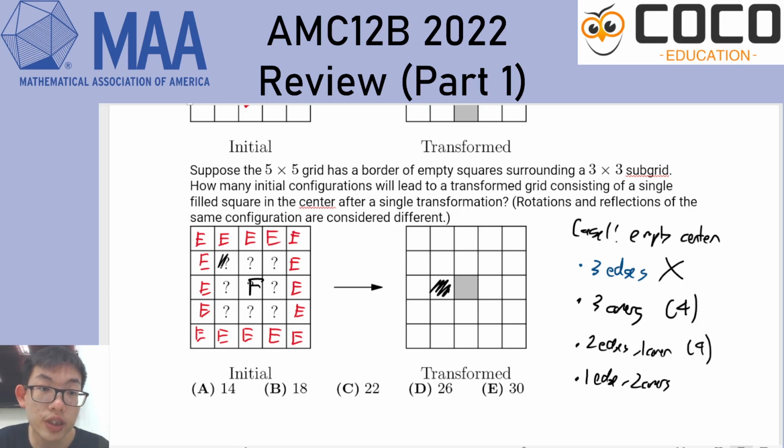And if the corners are next to each other, again I don't want this because that will also have been filled. Something like this should work, right? So that gives me another 4 ways if the corners are next to each other. If the corners are opposite each other, then again, any one of these ways should also work, right?